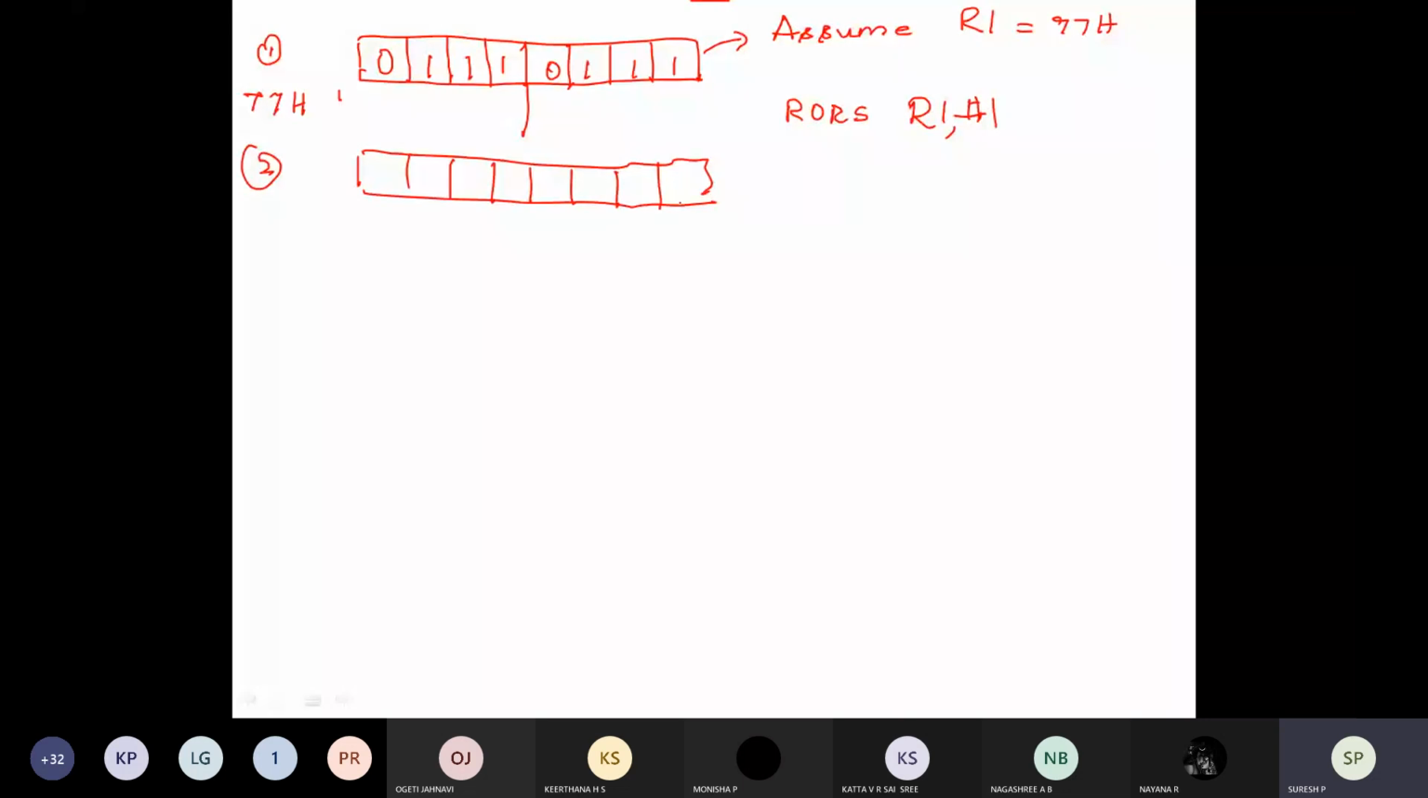So if I'm rotating the contents of R1 by 1 bit, whatever bit is there at the 0th position will be moved to the MSB. That is, 1 is there, it will be moved out. Remaining is 1 1 0. Again it is 1 1 1 0 1.